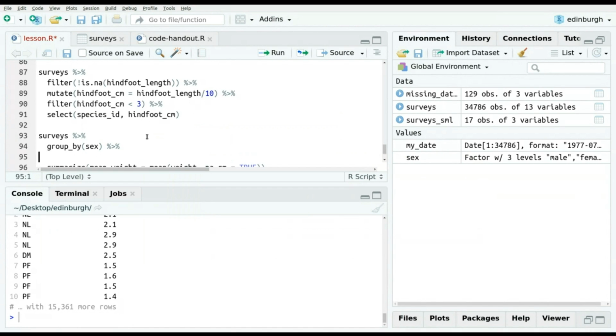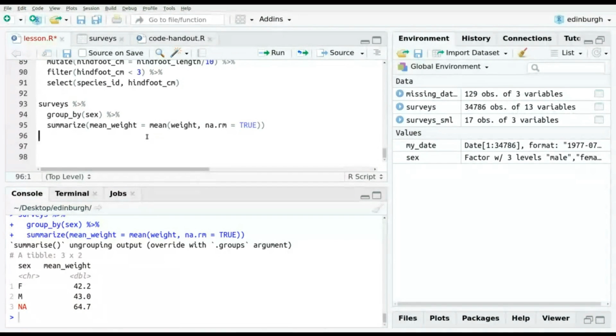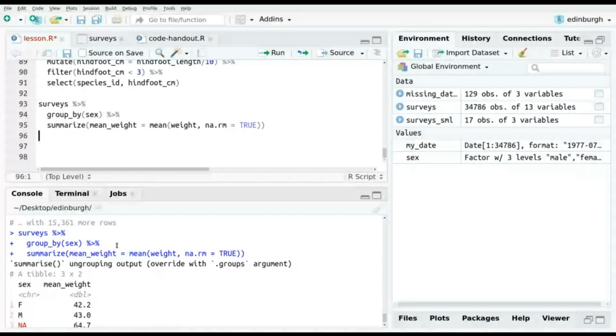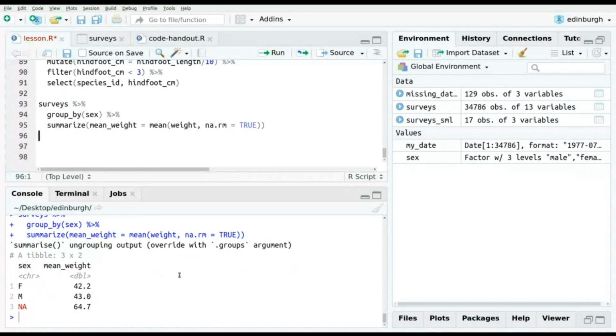So if I execute that, you will see on the bottom that we have executed this function, and you see that we have sex, and we have the mean weight. You can see that for the animals where we don't have a sex value, the average is 64. For male animals it is 43, and for female it is 42.2.